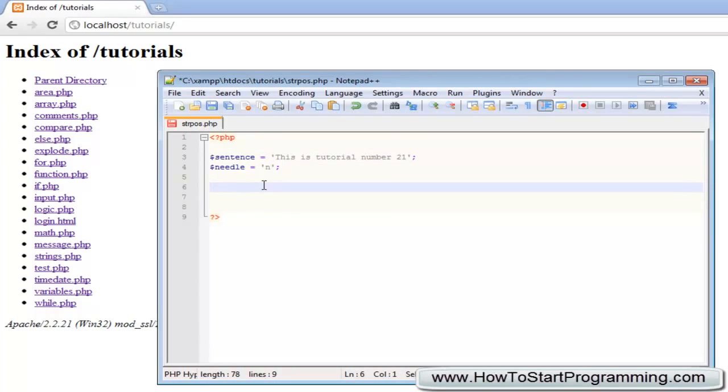Now, to use the string position function, we first need to declare a variable to store the return value. So we're going to call this search, and now all we need to do is type strpos. Sorry, one second. Sorry about that, my mic was falling out. But to use the string position function, you need to type strpos, and there are two parameters that you need to fill, so add your brackets. The first one is going to be the haystack, or the sentence that you want to search. So we're going to type sentence, and then you have a comma, and the next one is going to be the needle, so we'll type needle.